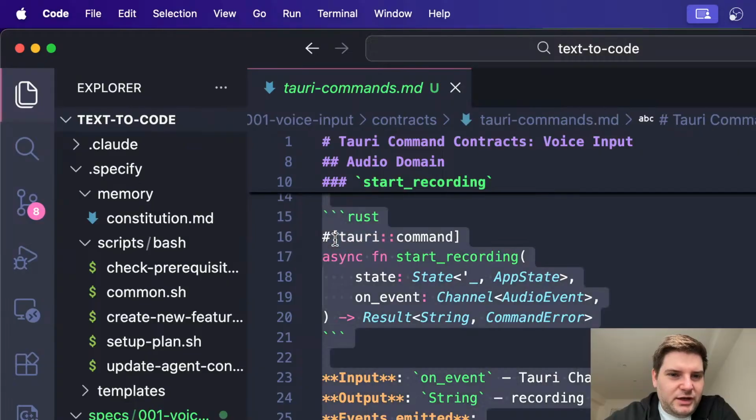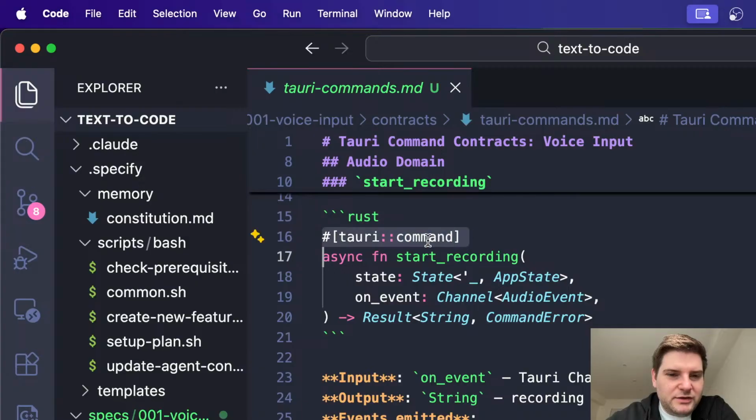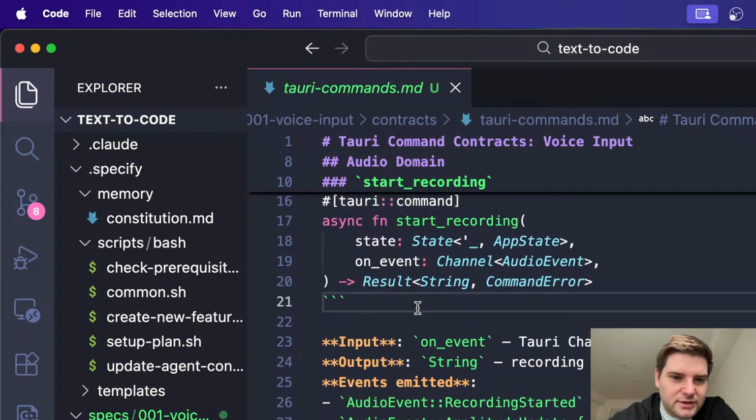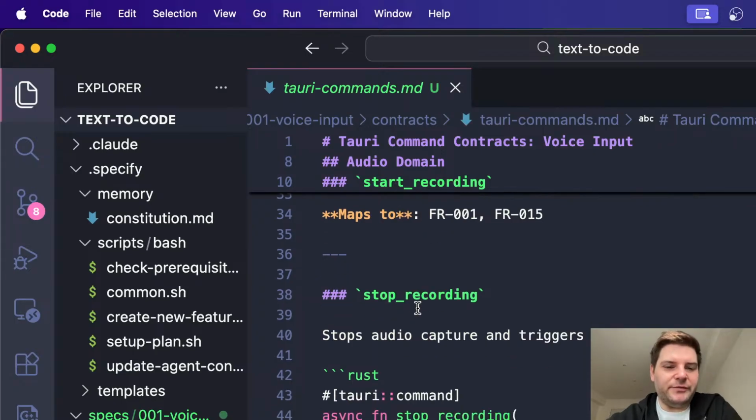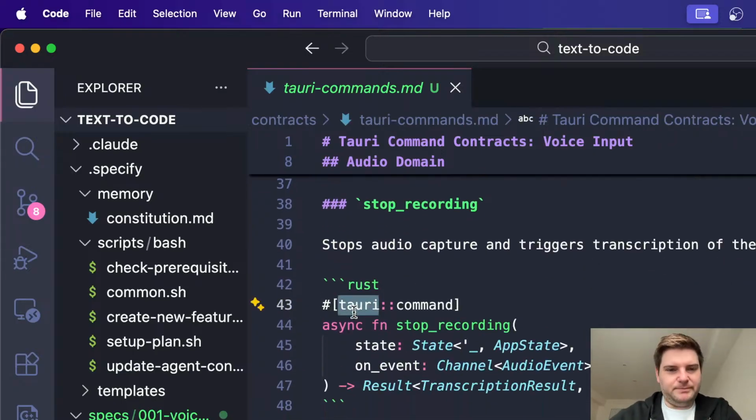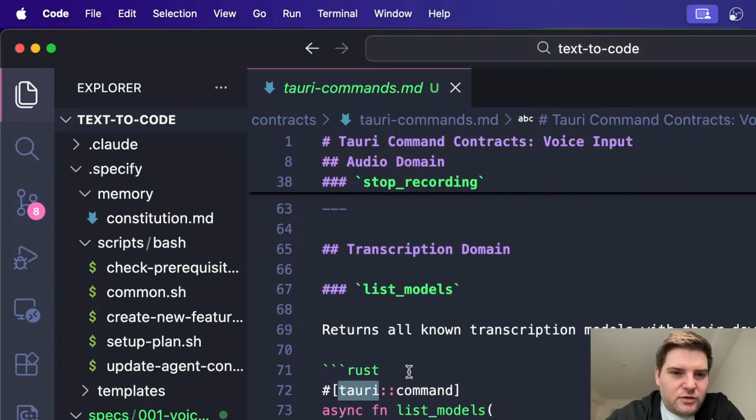Okay, so this is obviously from the Tauri application. So command, start recording. Okay, lovely. This is, yeah, okay, so this is kind of mapping from how this Tauri works to what it's going to write in terms of the particular functions, which is cool.